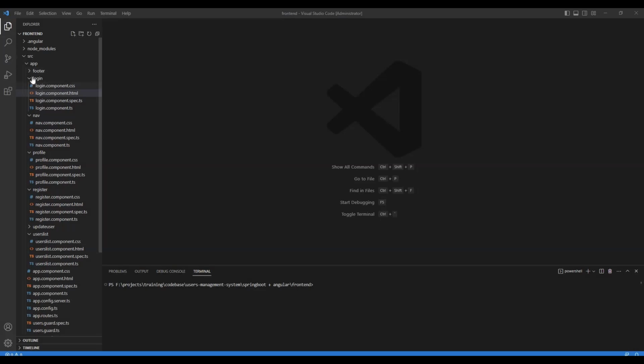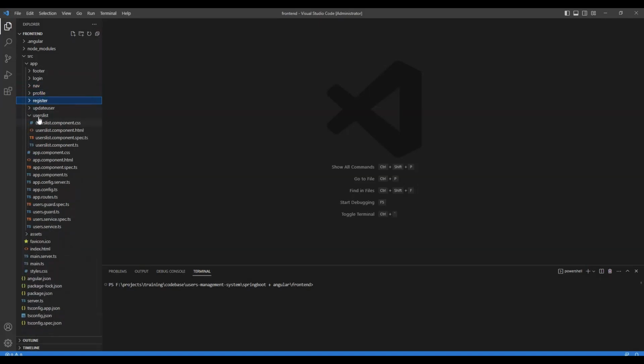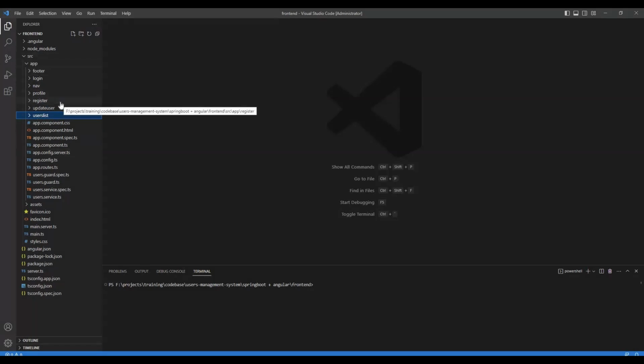So as you can see over here, I have created this Angular application using this Angular 17 project. Here I have created a few components: footer, login, navbar, profile, register, then one for updating the user and one for showing the list of users. We have created all the parts over here.